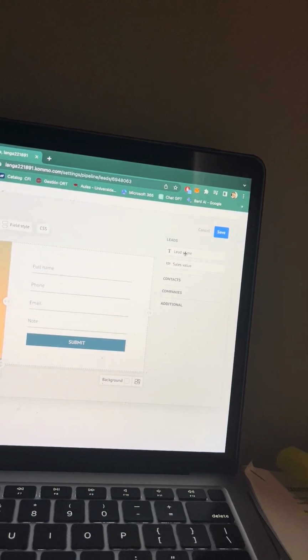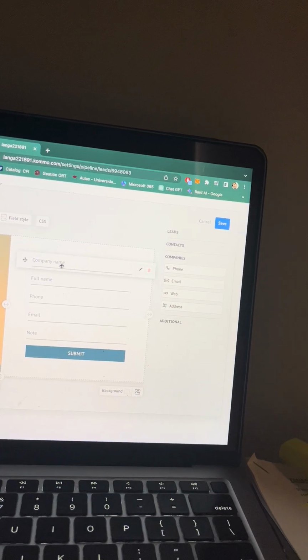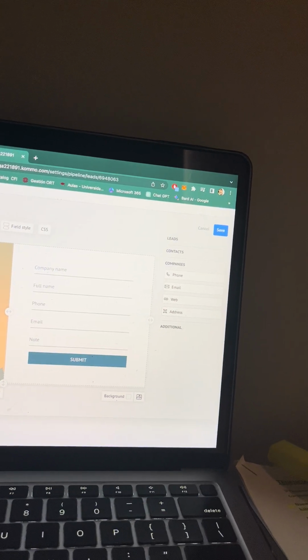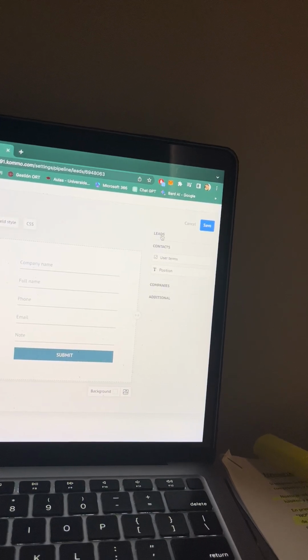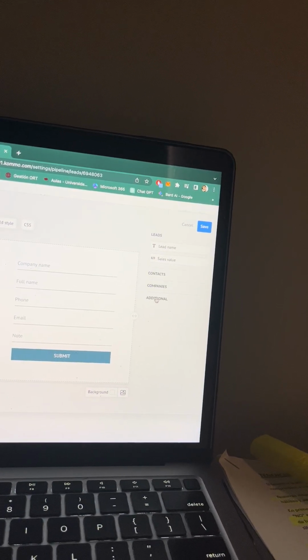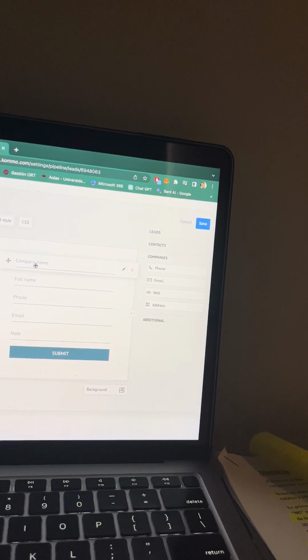We'll go to companies here. We'll go with this. We will add and drag it. We just click on it, like leads, contacts, additional, but in this case, companies. We go with the company and we add it here.